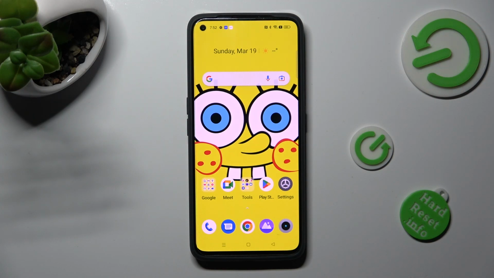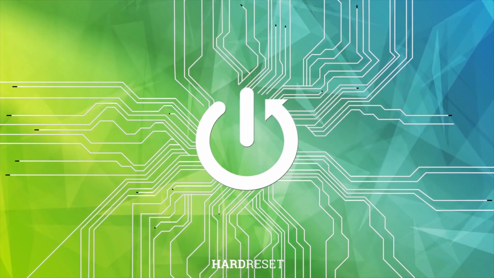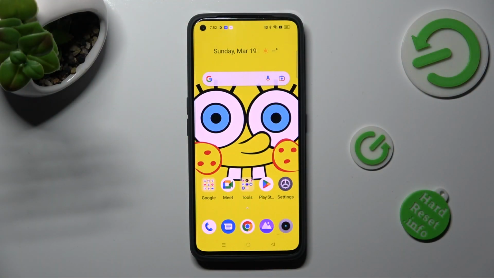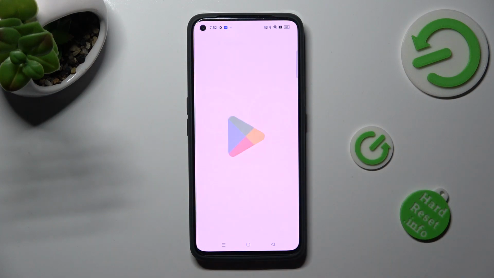Hi! In front of me is Realme GT2, and today I would like to show you how you can operate pop-up view on this Realme smartphone. You need to start by opening one of your apps that you wish to use in this view. I will go with Play Store.